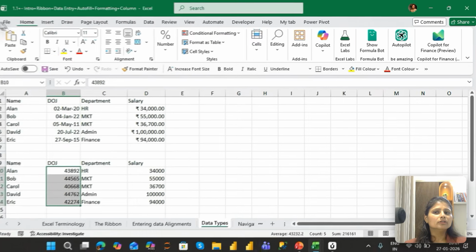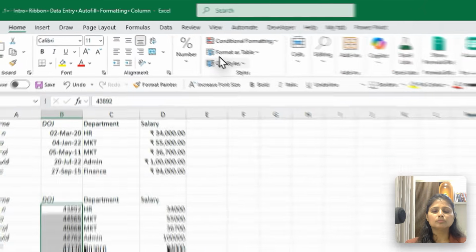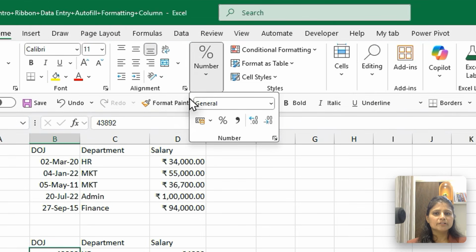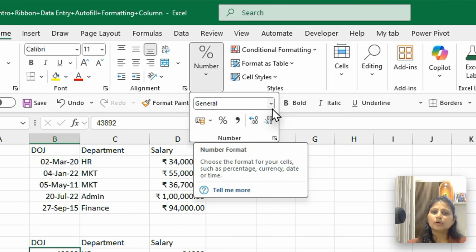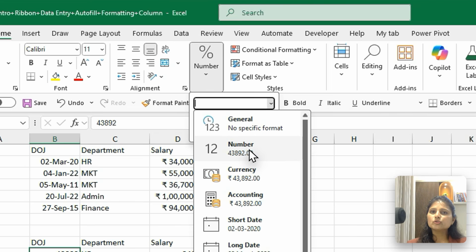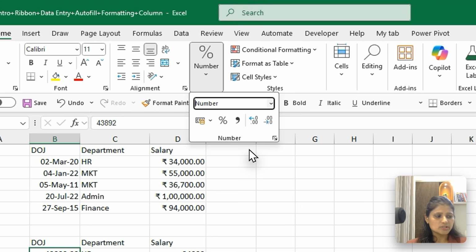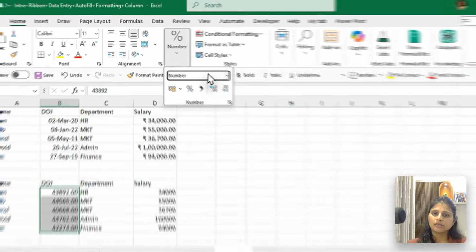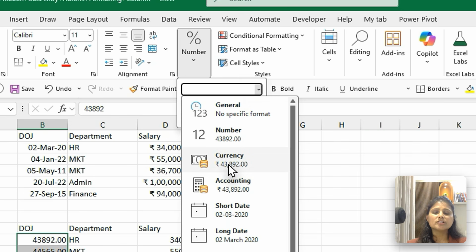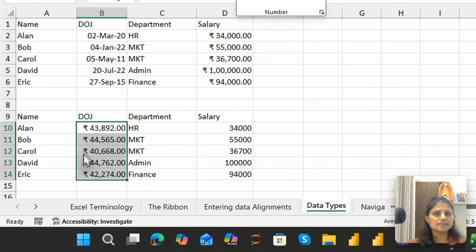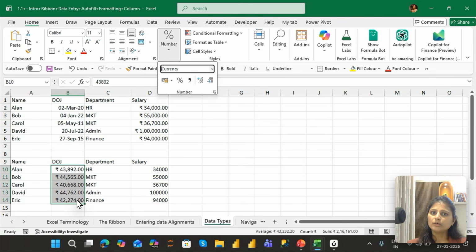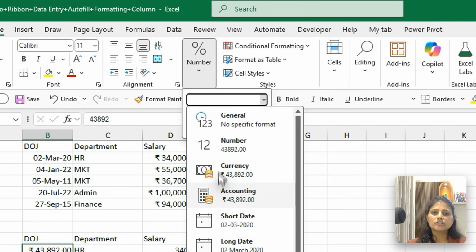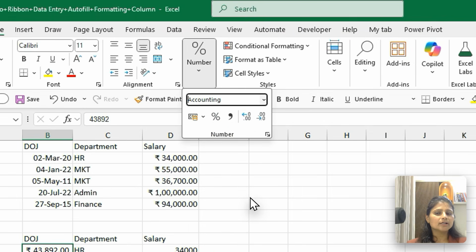In the home tab, you have a group called number where there's an option of general. If I open the drop down, I'm free to change it to number. When I change any data to number, I get two decimals. Likewise, if I change that to currency, I'll get the currency symbol, comma separator, and two decimals. If I change that to accounting, I'll get the accounting format.